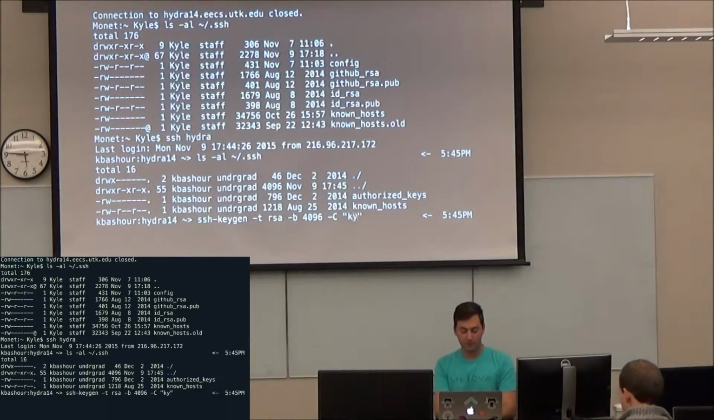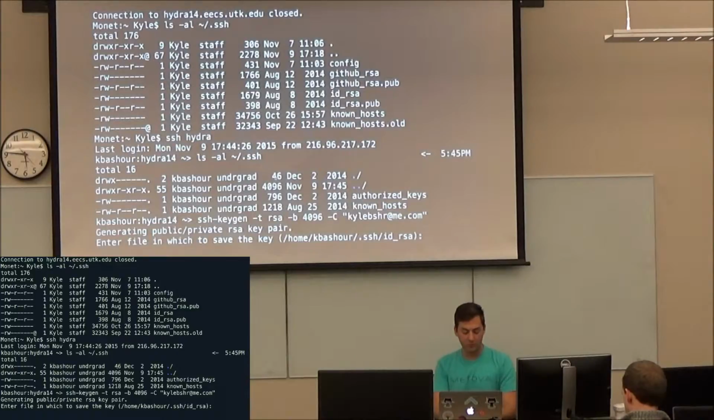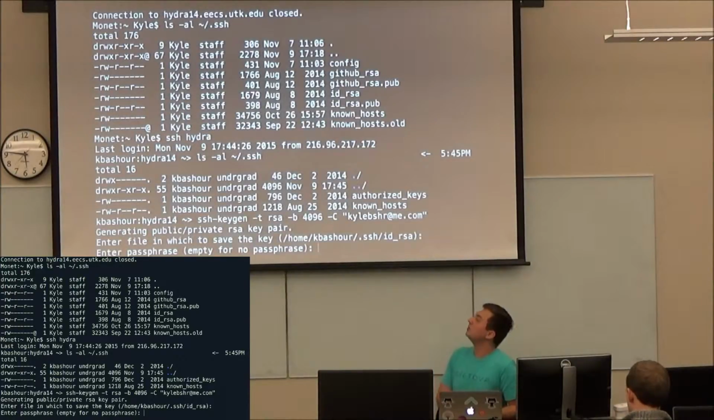Keygen, I'll give it my email to identify which key it is. Okay, so it's asking us where to save it, and we just want the default id_rsa place. So if you just press enter without typing anything, it'll save it there. A passphrase, if it's a personal computer that you know no one's going to steal and log into, it's okay to have no passphrase, and it makes it easy. Like I said, you don't have to type in a password every time you use Git.